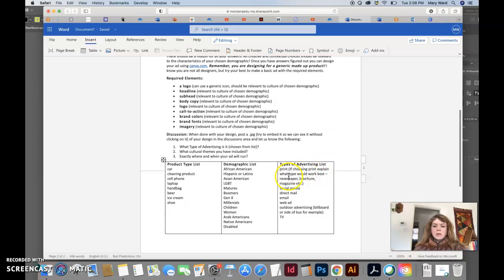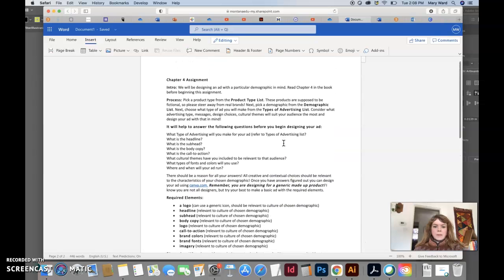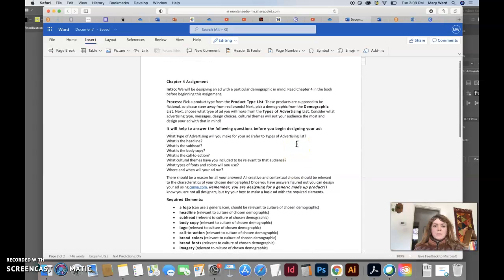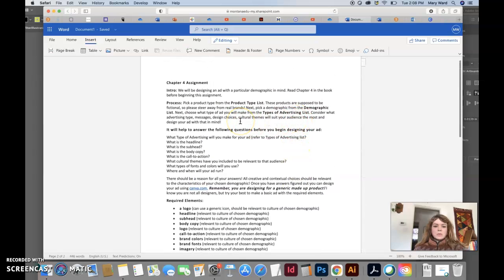So print media. So if you do choose print, just make sure you specify if it's newspaper, brochure, magazine, whatever else you end up doing. Those aren't the only types of print media, but some of the main ones. Social media, direct mail, email, web ad, outdoor advertising such as billboards or the side of a bus, for example, or TV advertising. And then once you have those 3 things from each list picked out, I want you to create an ad basically with those 3 things.